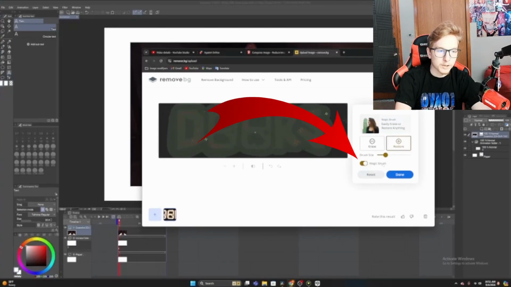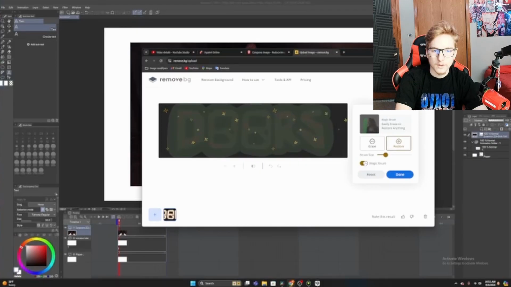This magic brush button as well is usually what keeps it longer, because when you erase with the magic brush, it's the auto-generative features of the site that are at work. Whereas if I erase it, it pretty much restores wherever it is that I clicked. So this is like the smart feature of this website.